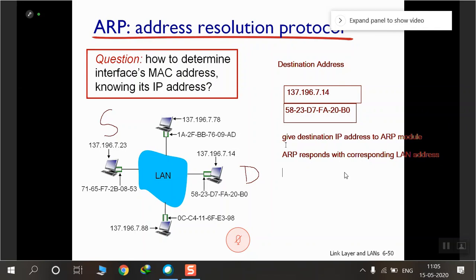The question here arises: fine, ARP gave you the destination MAC address, but how did ARP get this destination address? It got it with the help of the ARP module. And what did the ARP module have? The ARP module had an ARP table. And what is this ARP table? It has a mapping of IP address to LAN address.